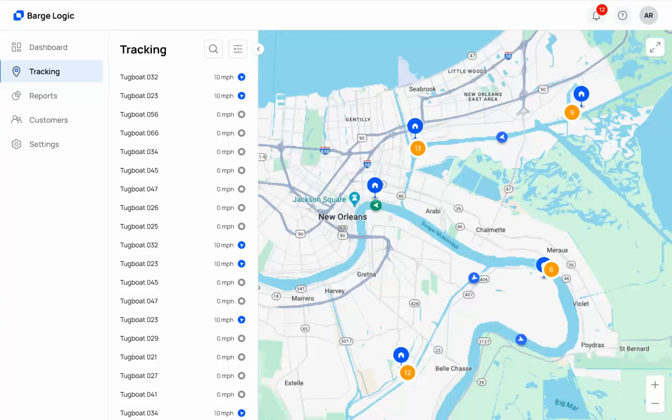Here's a quick look at the interfaces for a marine asset tracking application that we've put together. If you look at this tracking page, you can see there's a list of all of the assets that are being tracked. Right now these are boats. You can see the list, you can see boats that are moving, boats that are stationary. Then you can also see them on a map.